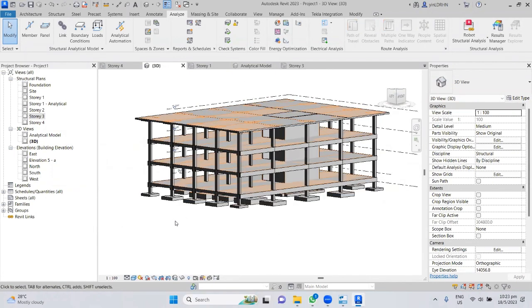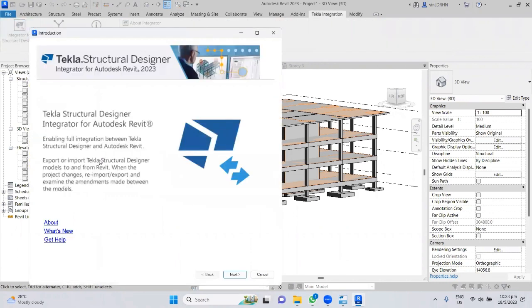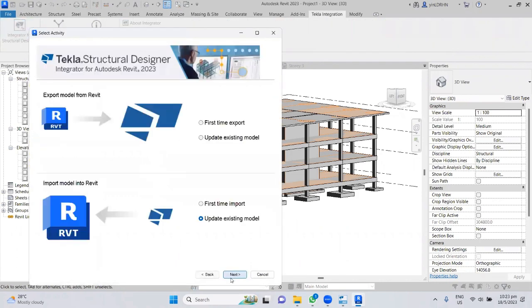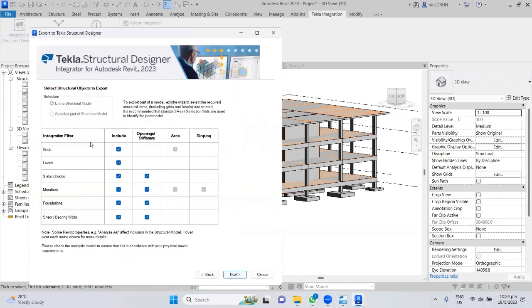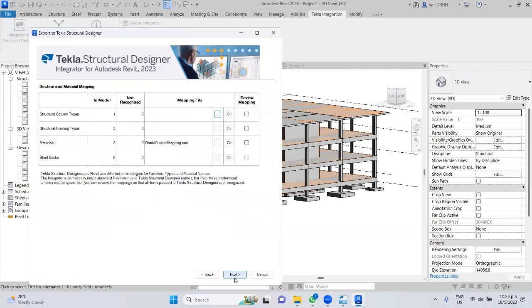Now I am going to export back, right? So what we want to do is go to Tekla integration, integrator for Tekla Designer. Next, right? Now, first time I am going to export. Click export first time. I want to export the NTM model. So I'm exporting the NTM model. Now you see it automatically recognizes, right?